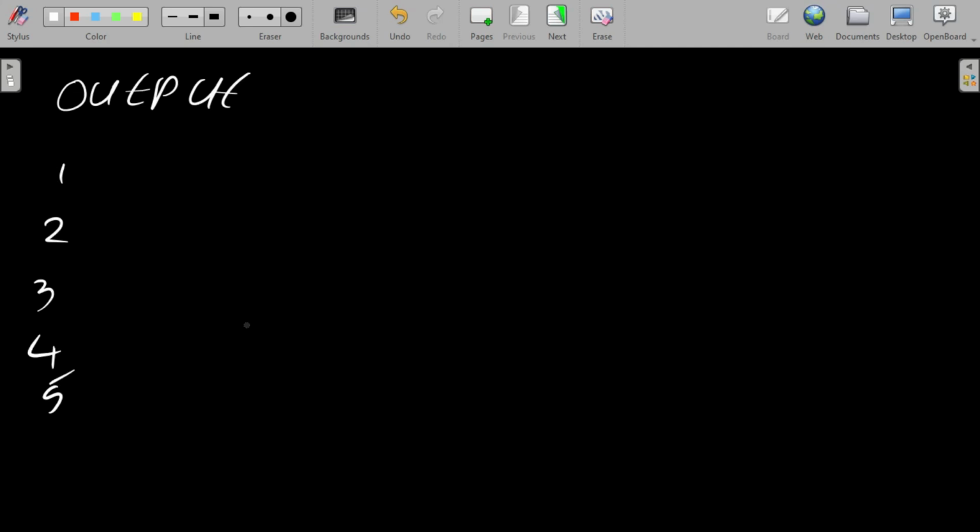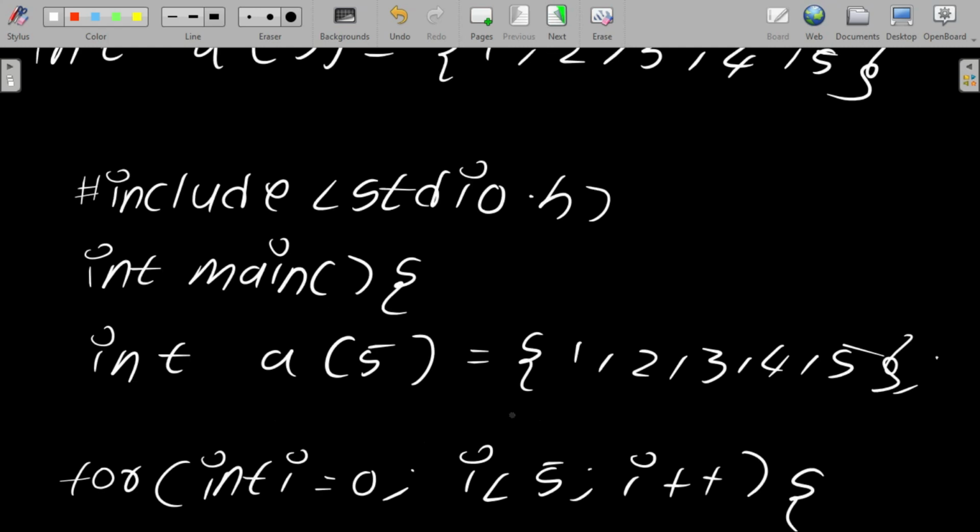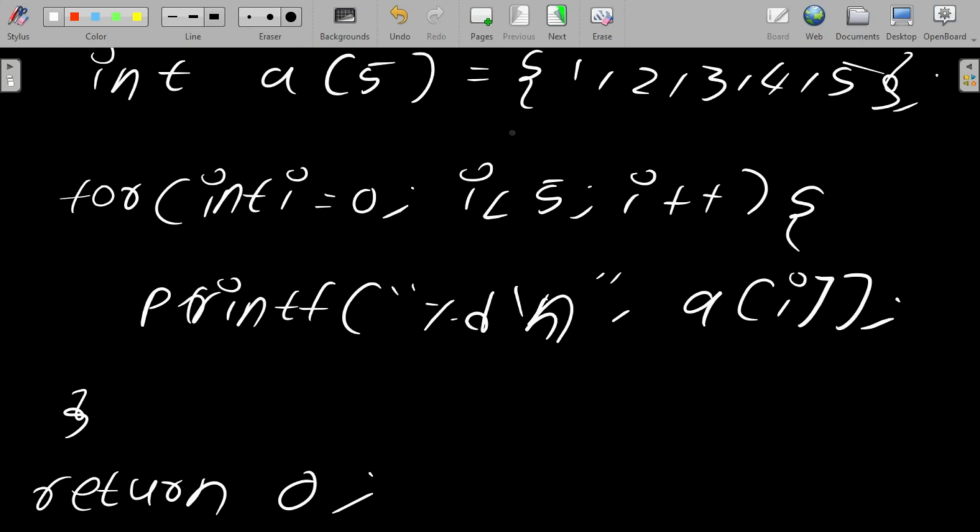So let us see the advantages of an array. Why do programmers use arrays? The first advantage is less code. It needs less code. When you observe carefully, this code has taken less memory. If I were to declare every element separately, it takes a lot of time and a lot of space. So this is the main advantage of an array. Instead of many variables, one array is enough.